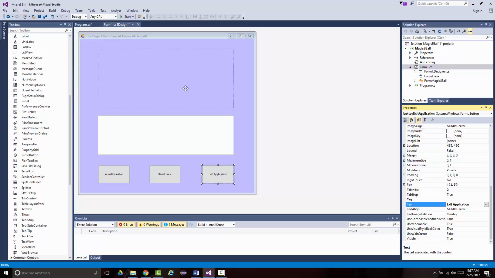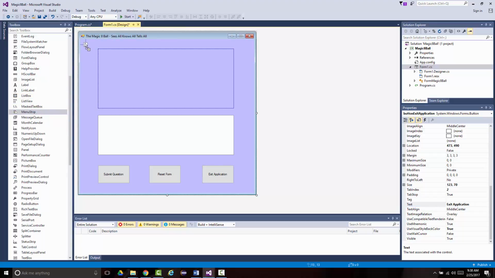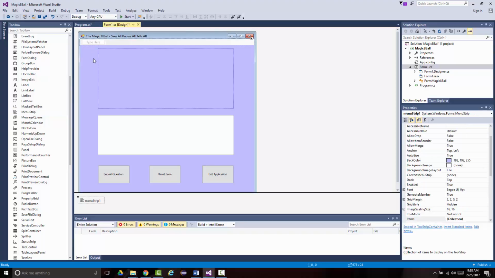All right. In that, I've got 3 buttons, I've got a text box, and I've got a picture box on my form. I guess one more thing I'd like to put in here is I'd also like 4 menu options. One that'll say Submit Question, Reset Form, Exit Application, and I'll also have one that says Help. But I like the menu to go right up here. So I'm going to find where it says Menu Strip. I'm going to click that. I'm going to drag it right up into the upper corner here.